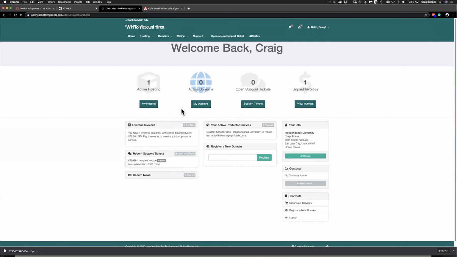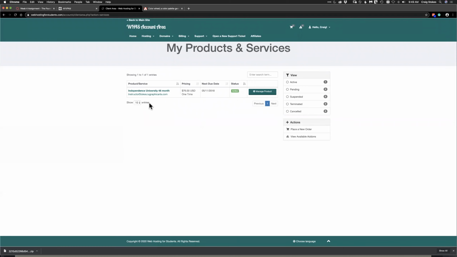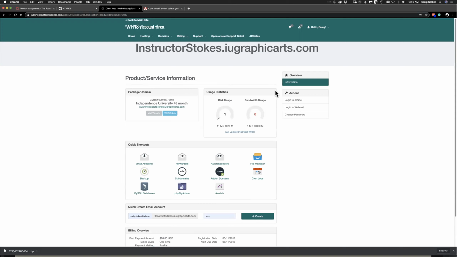From here, this brings us to our dashboard, our web hosting for students account area. I want to select my hosting. The next thing I need to go to is manage product. So again, my hosting, manage product, and this is going to bring us to a new screen. And then over where it says overview and actions, I want to log into cPanel.